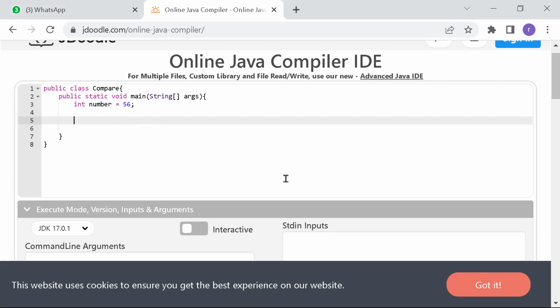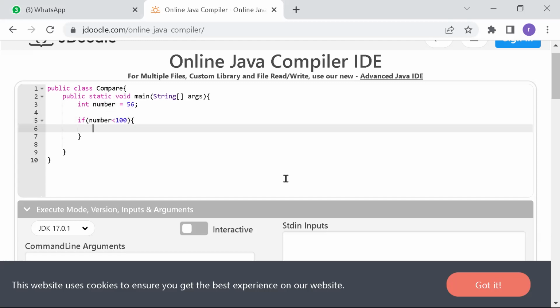Next step, give if condition, if followed by parenthesis. What we are comparing? Number less than 100. Then within the curly brackets, give System.out.println. See, remember one thing, Java is case sensitive, which is nothing but S for System will be capital, S for String will be capital. System.out.println, and then give the message for the user that number is less than 100. Let's put a semicolon.